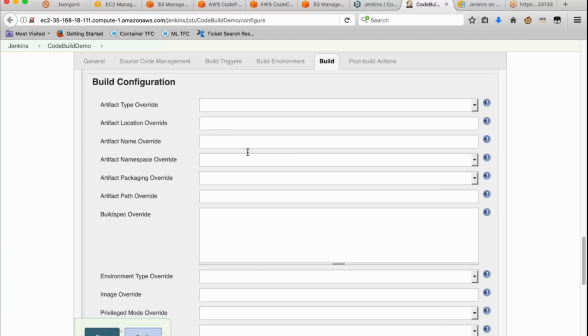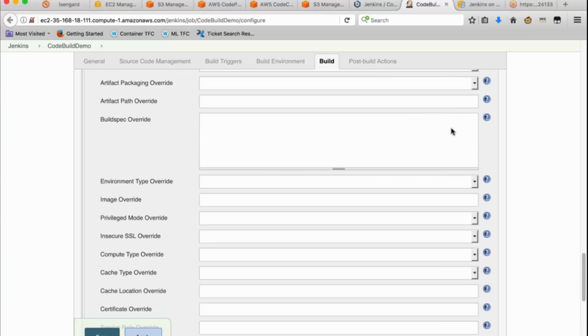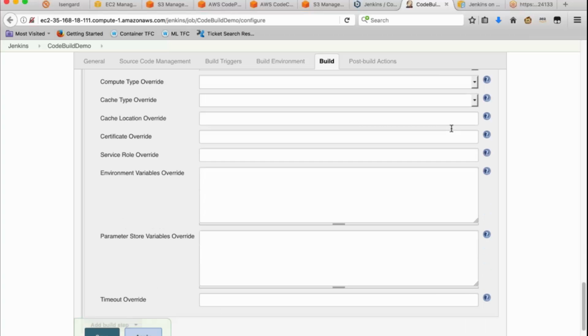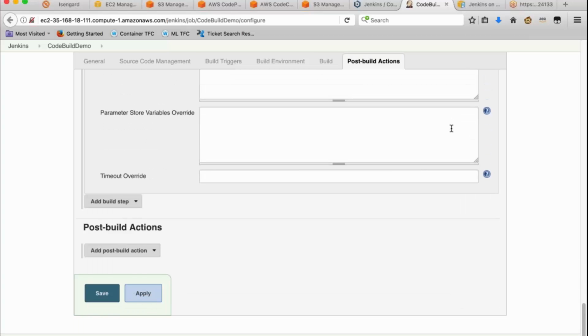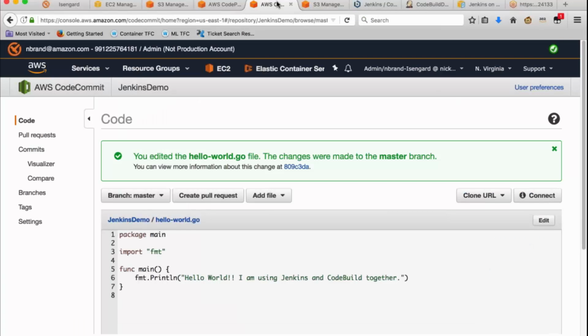And here is where you can also configure the CodeBuild setup. I left everything blank, and I did that in CodeBuild independently, so that you realize you do have to configure CodeBuild independently of Jenkins, and you're basically telling Jenkins to use that CodeBuild configuration. So there's actually nothing here. All the configuration is in CodeBuild. And let me go back.